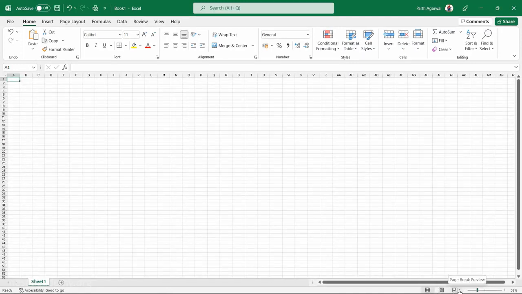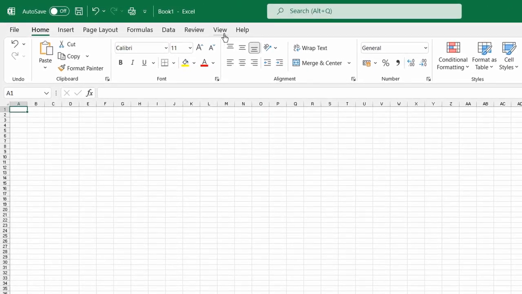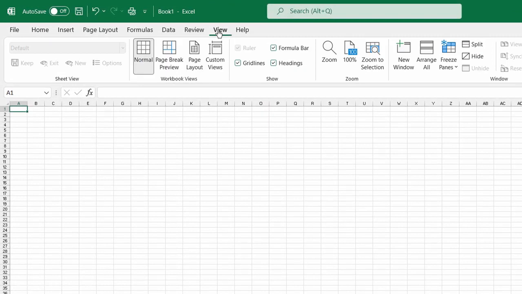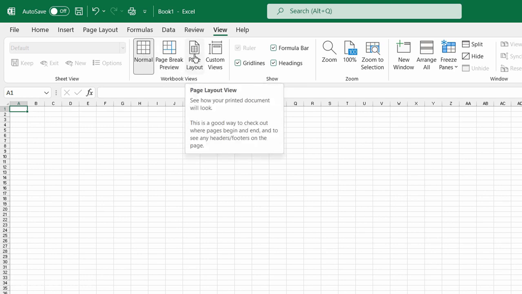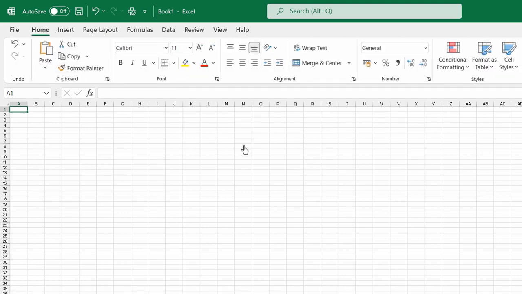Now these three workbook view buttons are also available in the View tab at the top of our screen in the menu bar. So if I go to this View tab, here we have our Workbook Views section, and these are the exact same buttons that we saw down at the bottom. Now there is one more thing that I want to show here.